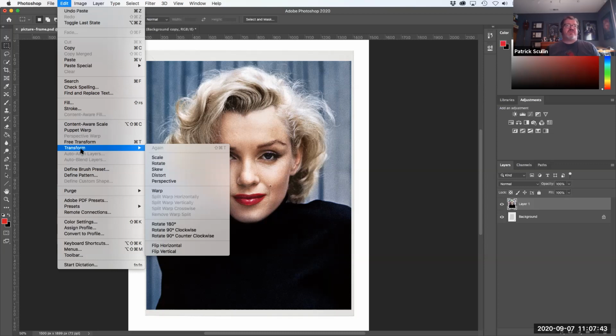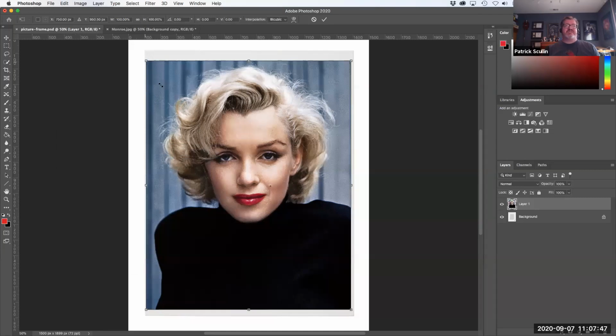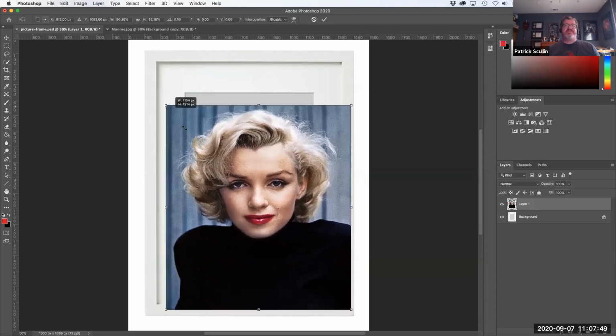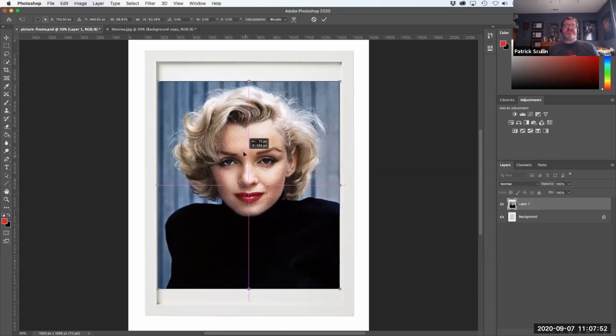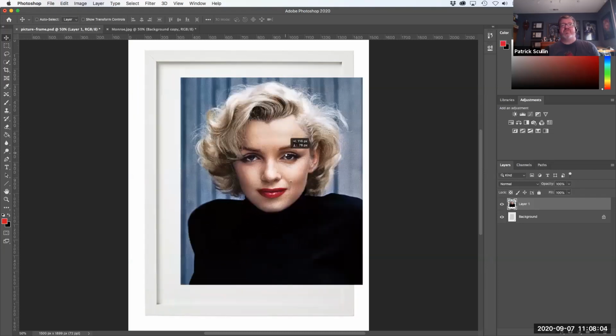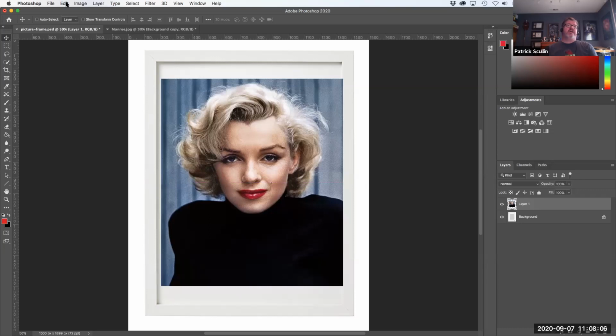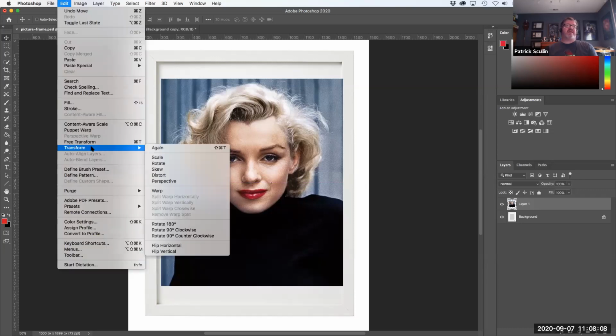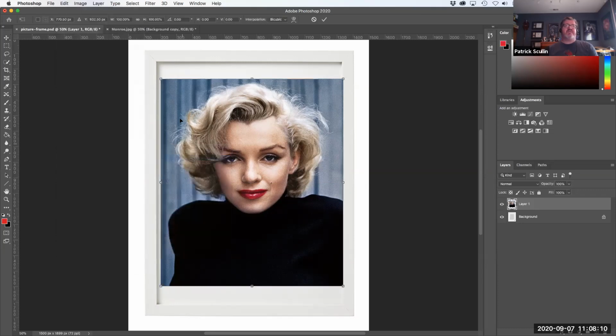So under Edit, Transform, and Scale, I can now adjust the size of this selection and reposition it using the Move tool. The Move tool is the little back and forth crisscross arrow up at the top, and that allows me to move the image inside the window frame. And then under Edit, I can go back again to Transform and Scale.